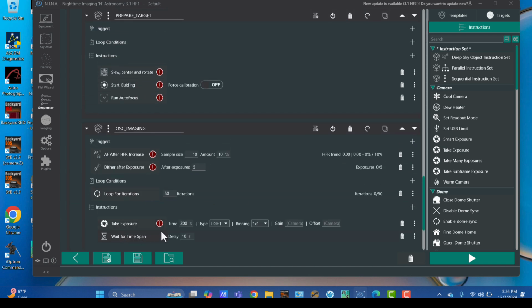But typically I take about a 5-minute exposure, 300 seconds. And you can see it's a light exposure. And I will do about 50. In this case, you can see here loop for 50 iterations. That's just my typical setup. You can also see these red exclamation marks, which just indicate that the equipment is not hooked up. So once we get into the portion where I'm going to attach my equipment, you'll be able to see these red exclamation marks disappear.